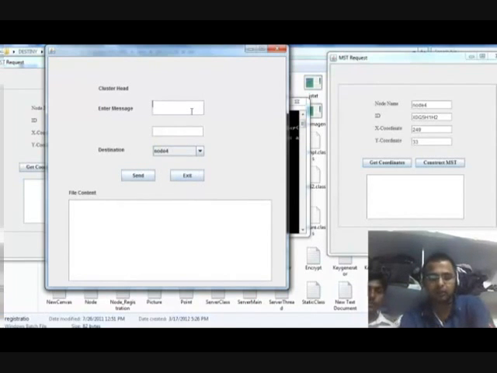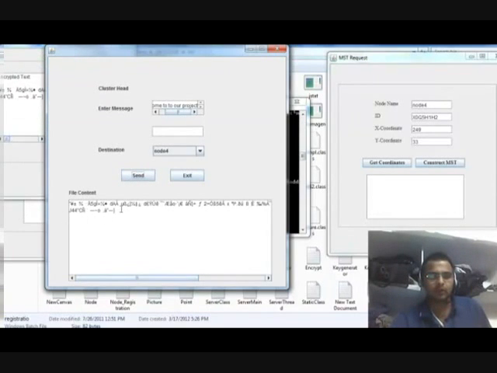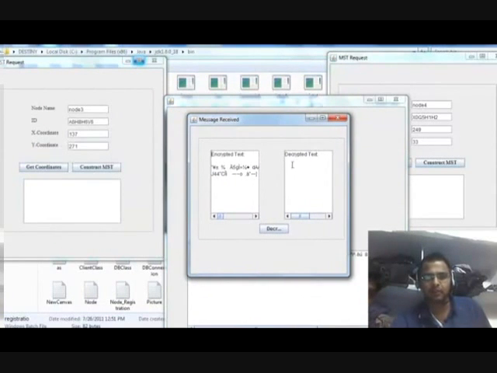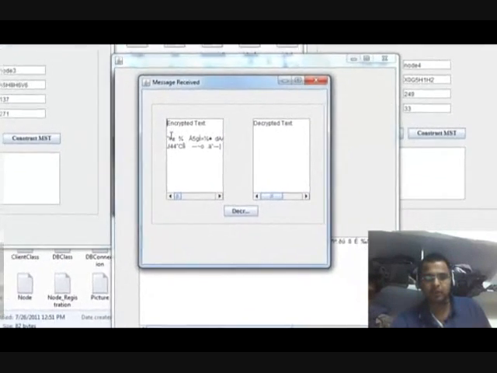We enter a message: hi, welcome to our project. By clicking on send, the encrypted data is shown here in the file content, and similarly you get another window called message received. Here the encrypted text is shown.